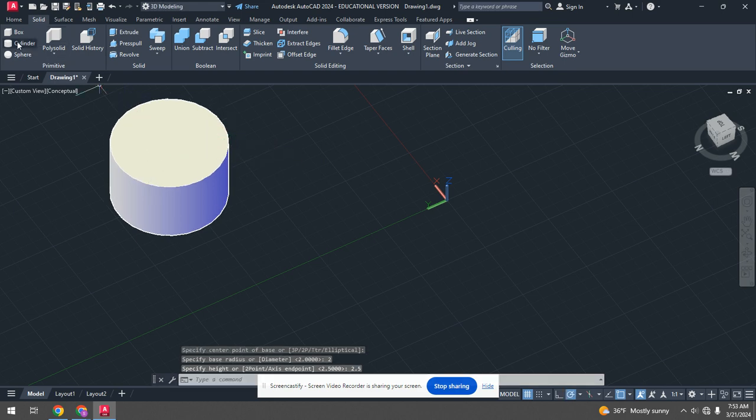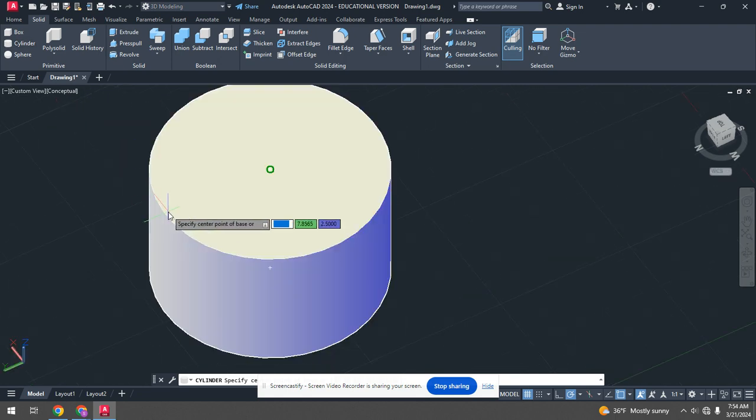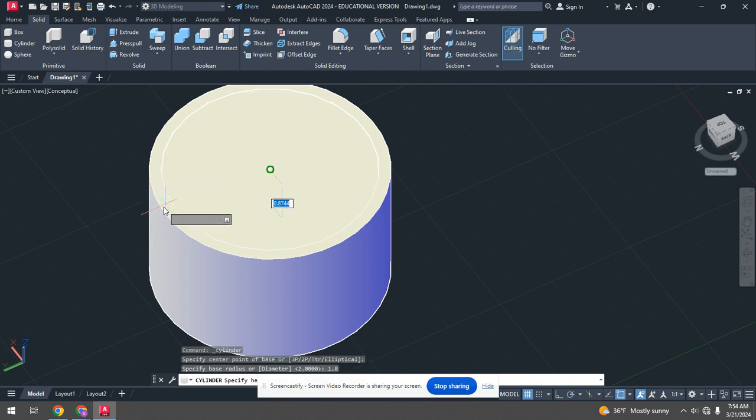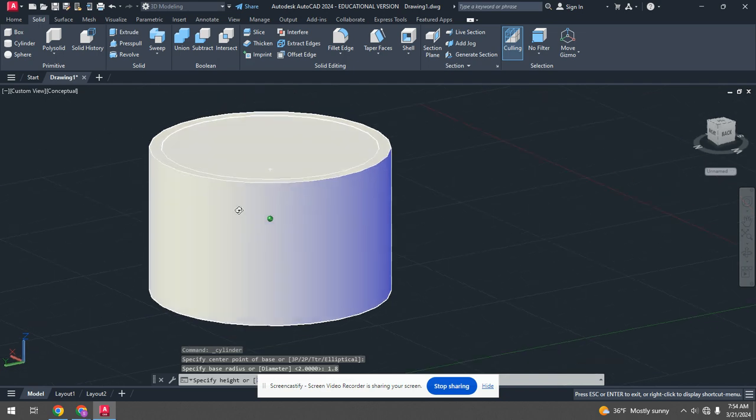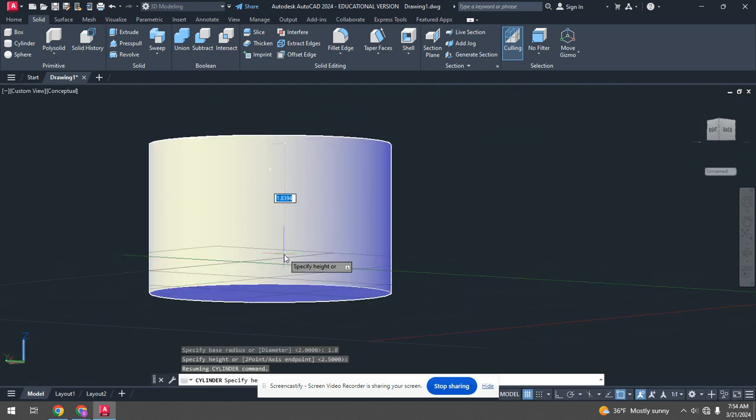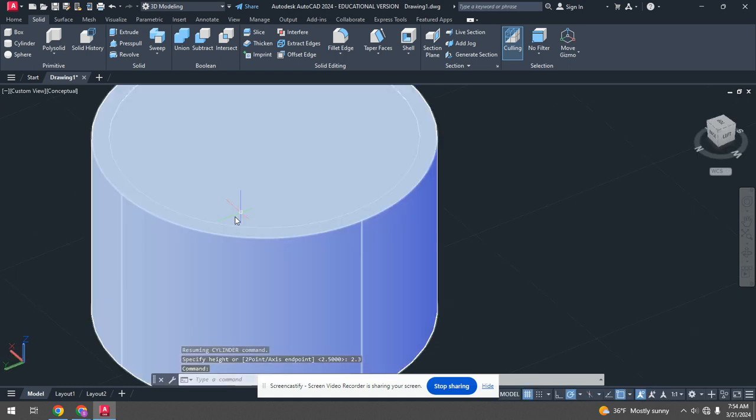Now, we're going to make another cylinder that's slightly smaller. We'll select the center point of this cylinder and make it around 1.8. This will give us a 0.2 inch thickness of the wall. Then down, we'll go a similar amount less than 2.5. We'll go 2.3 inches. Now we have a slightly smaller cylinder nested inside this bigger one. There's another way to do this, but this is the way I'm going to show you.